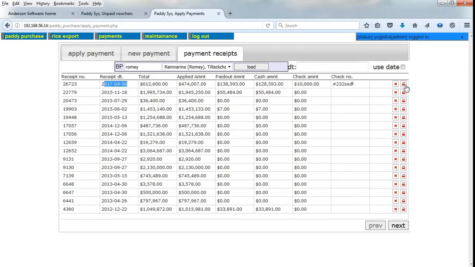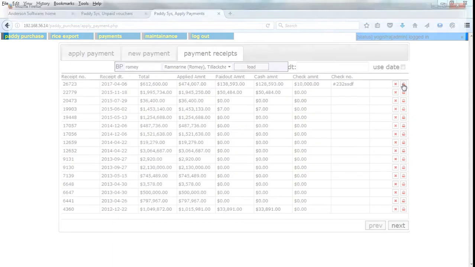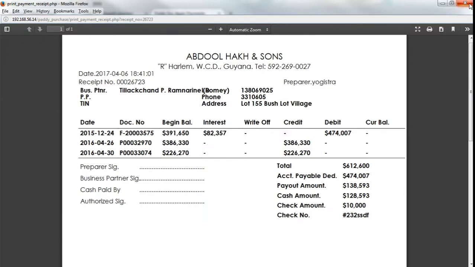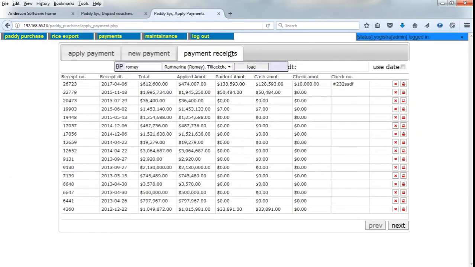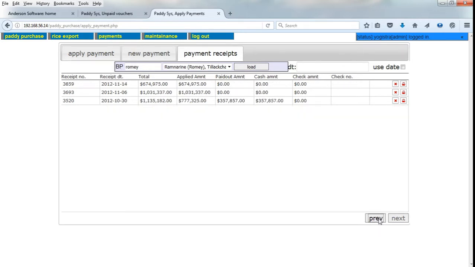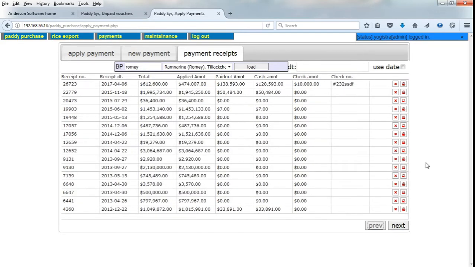And there we have the payment. We can reprint it back again. Print the receipt. So the payments receipt screen serves as a history of previous receipts. We can go back and view all the receipts and all payments and all transactions between us and the farmer on this screen. I was speaking about reversing the payment.